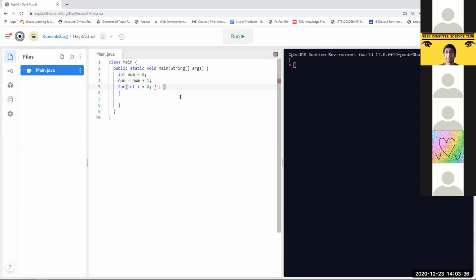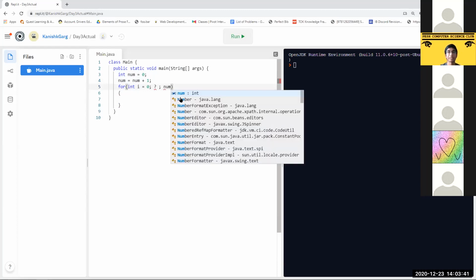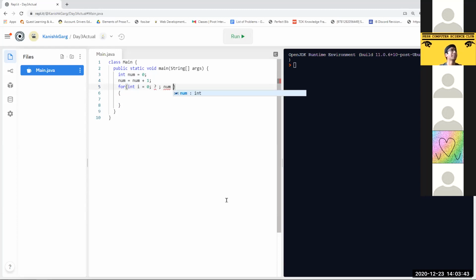Yeah, I could use i++ as well, but I want to keep it simple. So I'm going to do i is equal to i plus 1. Okay. So after each one, we're going to increment it by 1. And we want to add 1 5 times. So we want to stop this after 1 has been added 5 times.